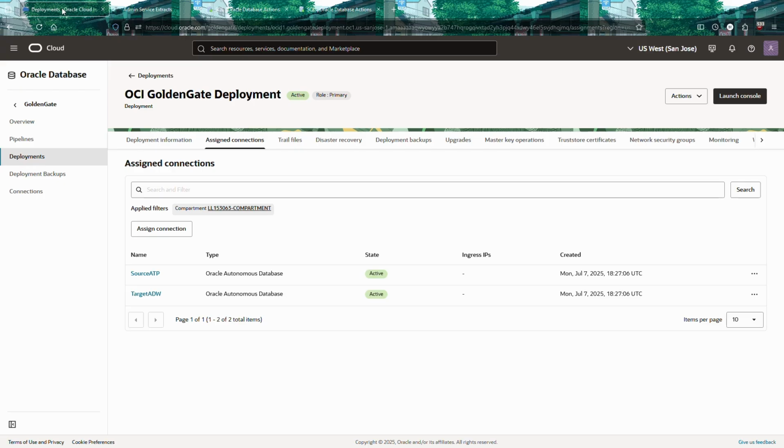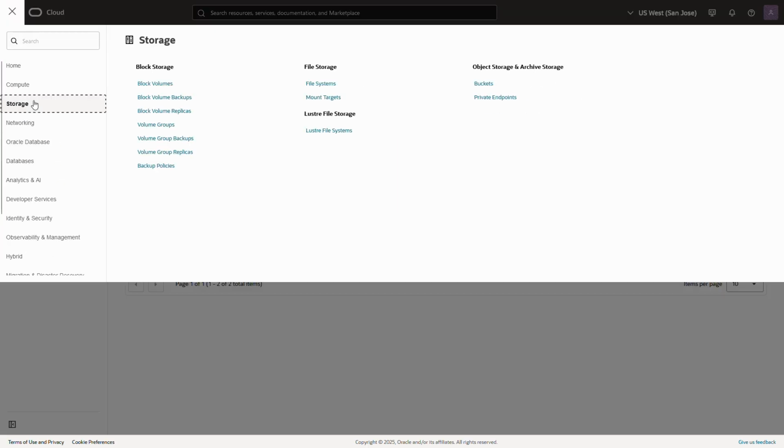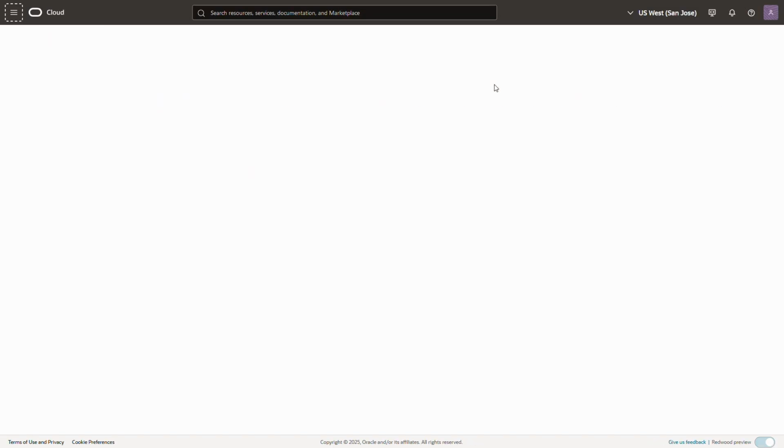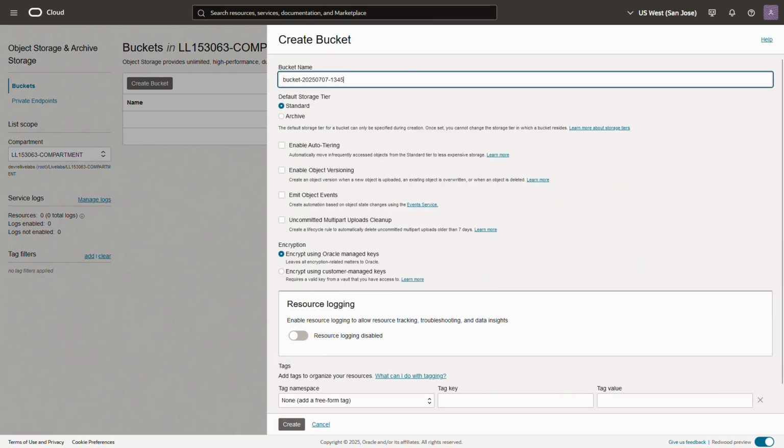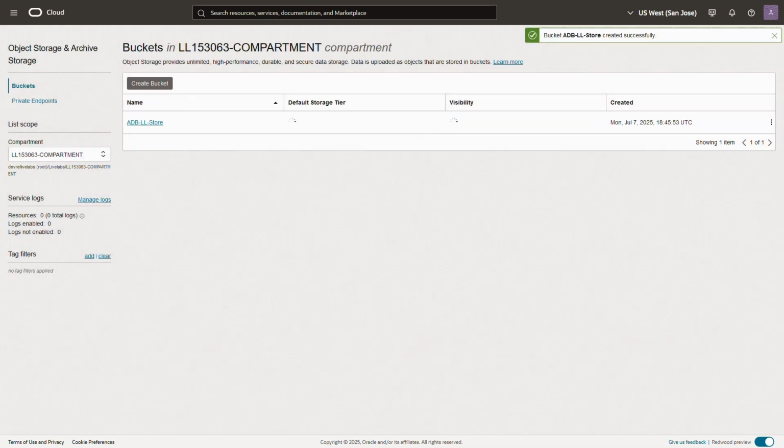So back to the cloud console, we're going to go to storage and then buckets. We will create a bucket, name it ADB_LiveLab_store. Go ahead and leave everything else as default and hit create.